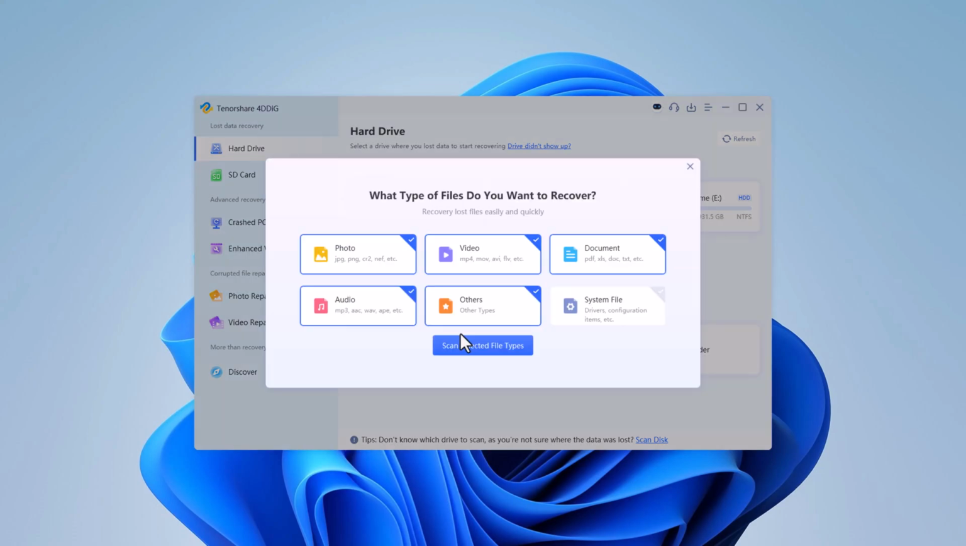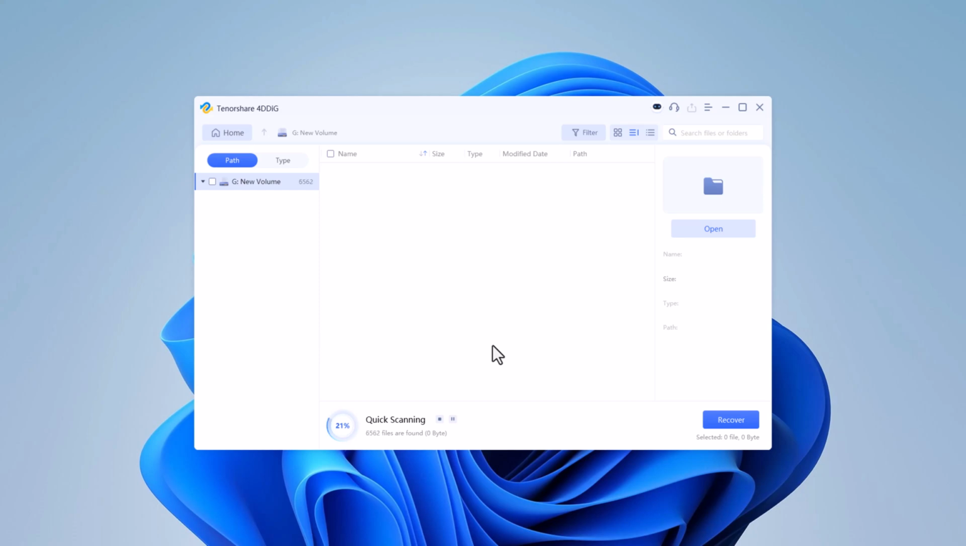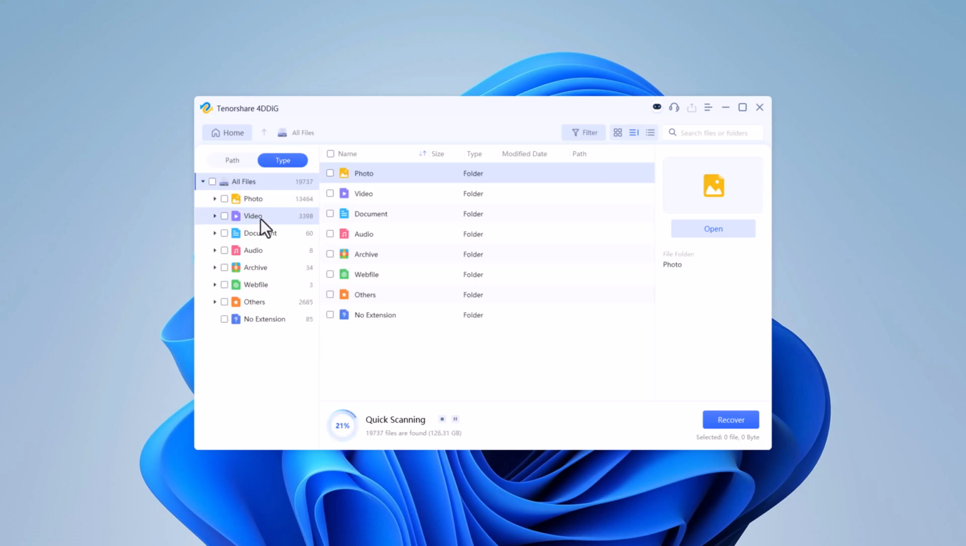Now, select the type of data you want to recover. You can recover photos, videos, documents, audio, and other files, even if they were deleted from system files, like Windows files, drives, configurations, etc. Select the data you want to recover, then click on Scan Selected File. On the left-hand side, you can see all data recovery categories, such as photos, audio, videos, documents, etc. If some of your data has been recovered, you can stop here.